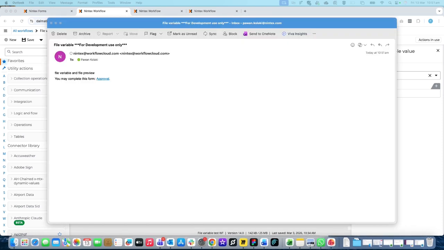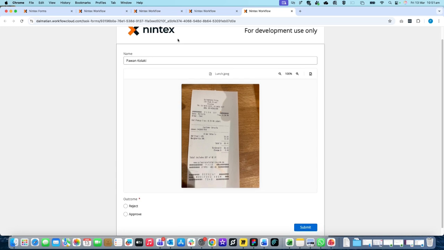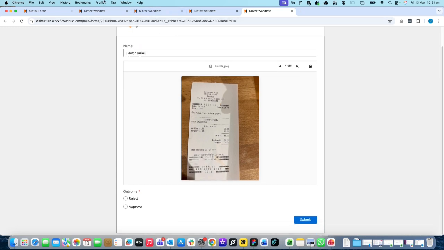Now let's look at the task. When the manager receives the assigned task notification, the task form uses the table data variable to pull the exact file from the row and display it in the file viewer. They review the attached receipt and approve or reject it.